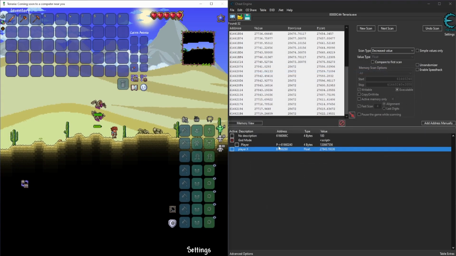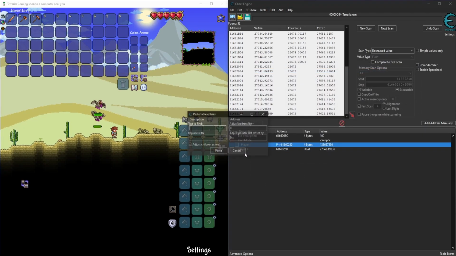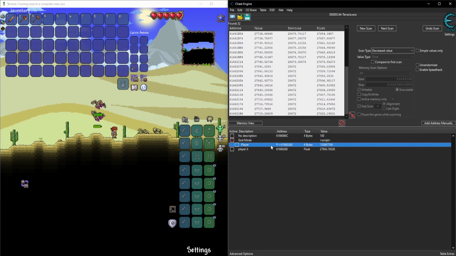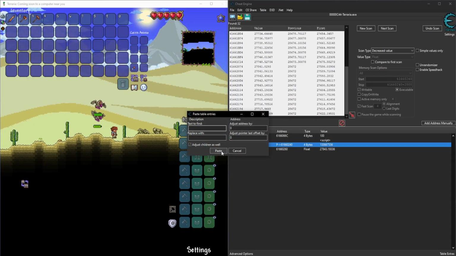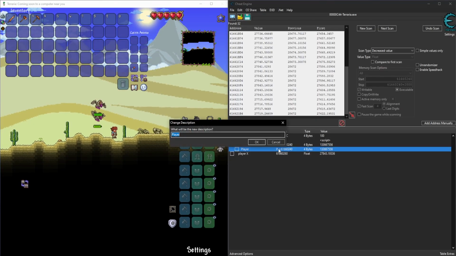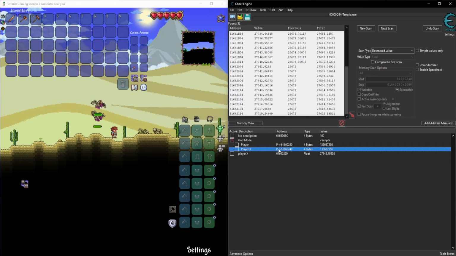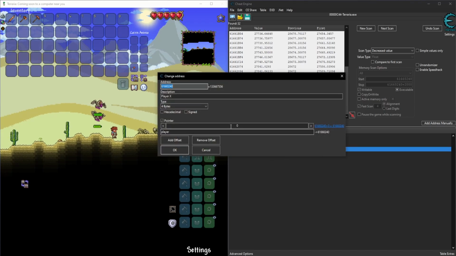This is the offset from the player's base address where their X coordinate is being stored. I'm going to go ahead and copy-paste my player's base address. So just Ctrl-C, Ctrl-V, and I'm going to rename it to player X.